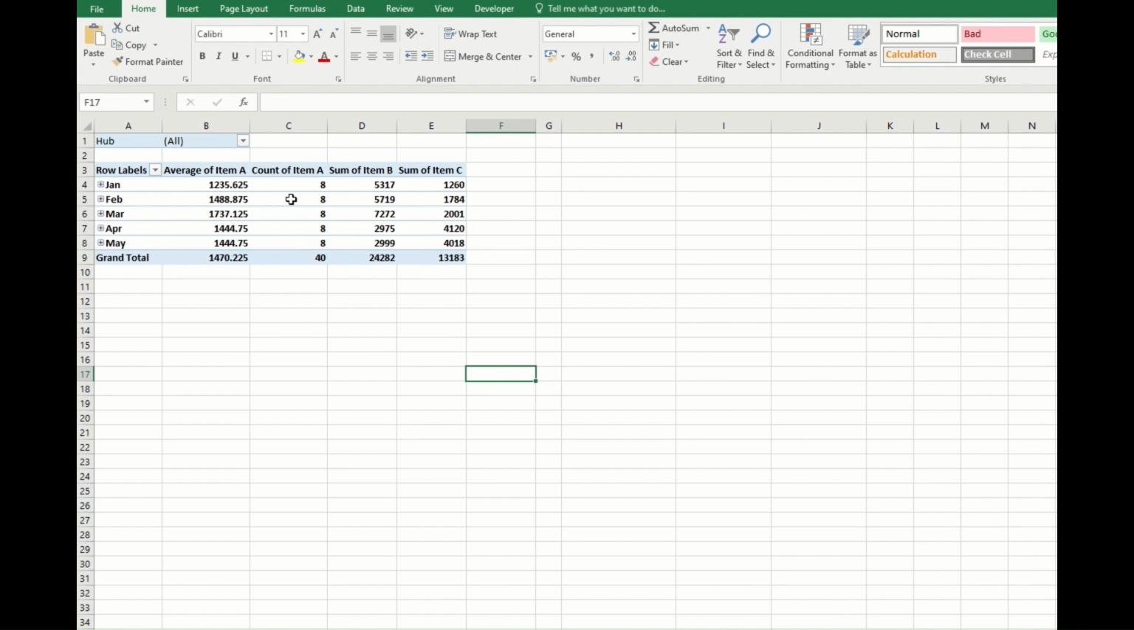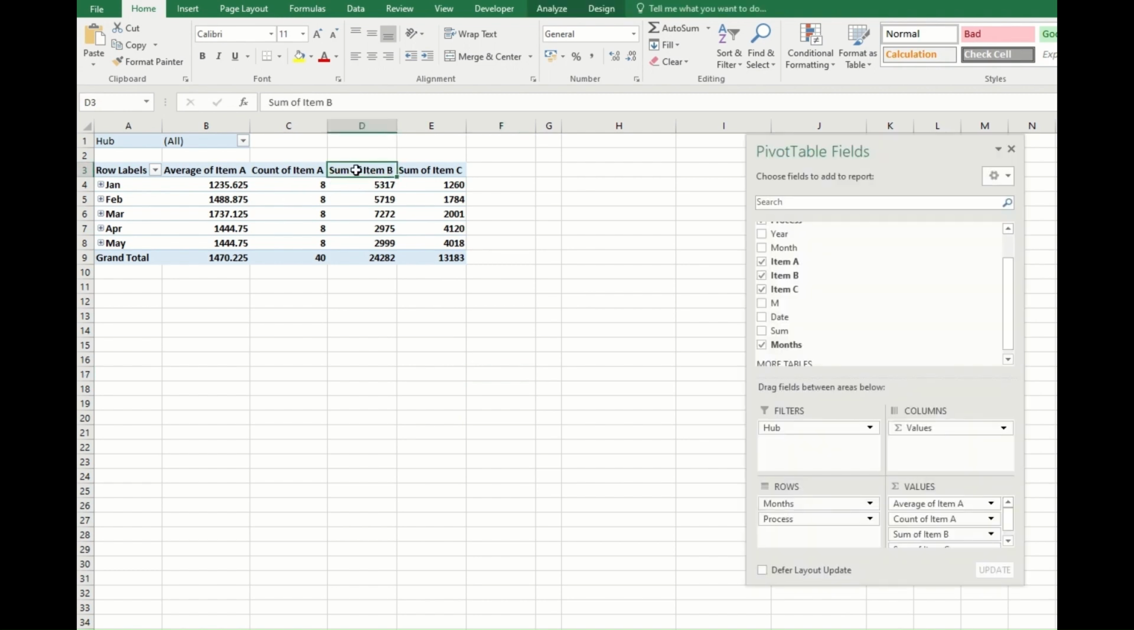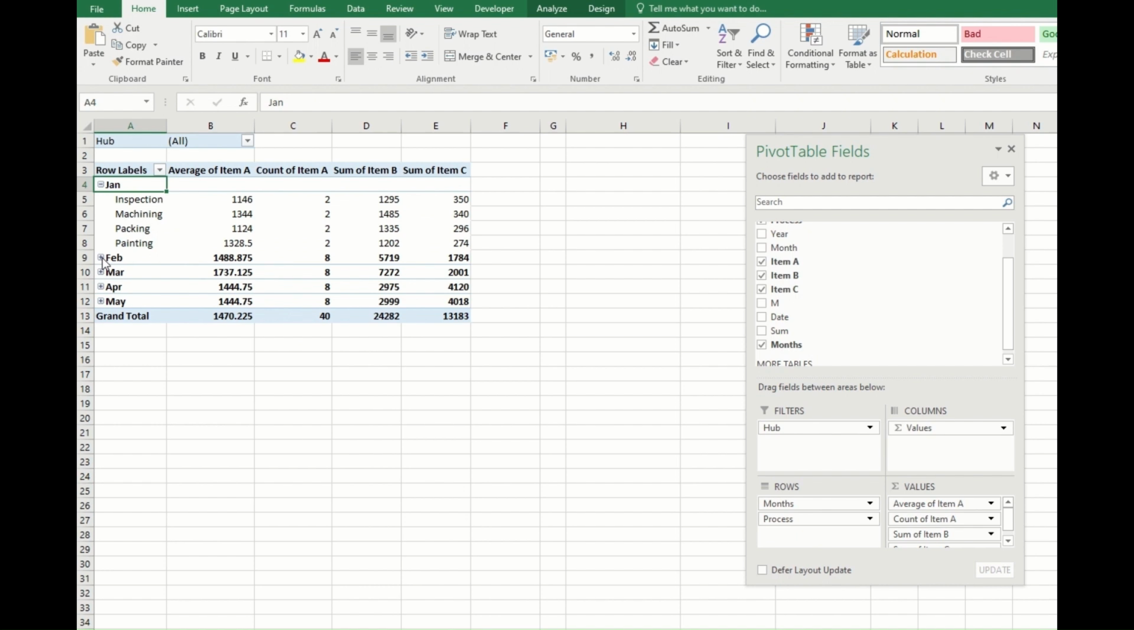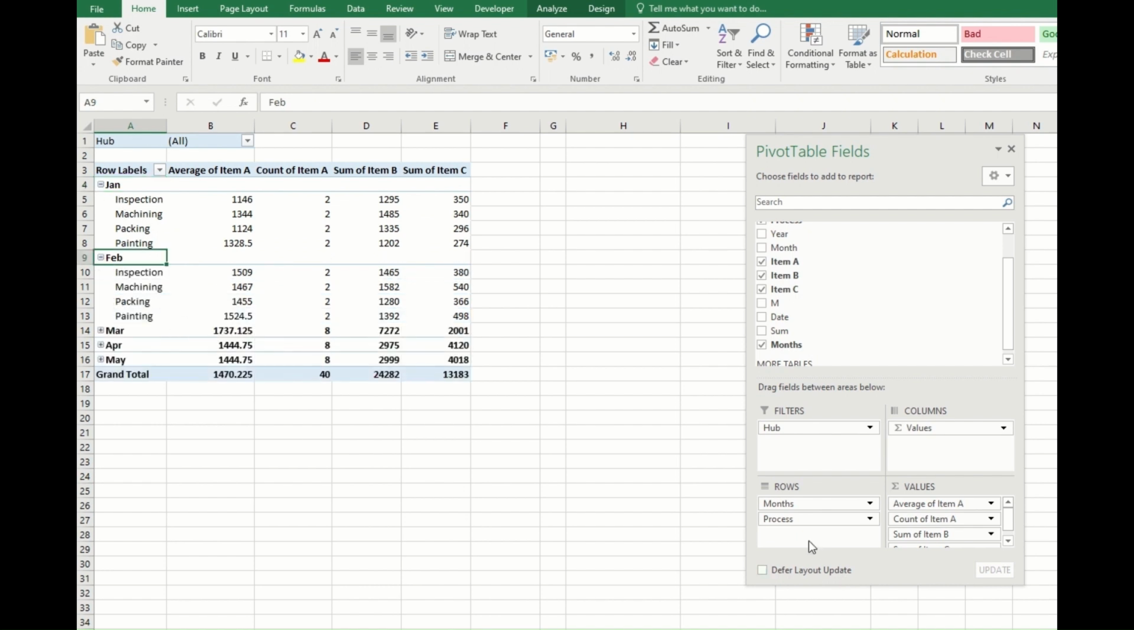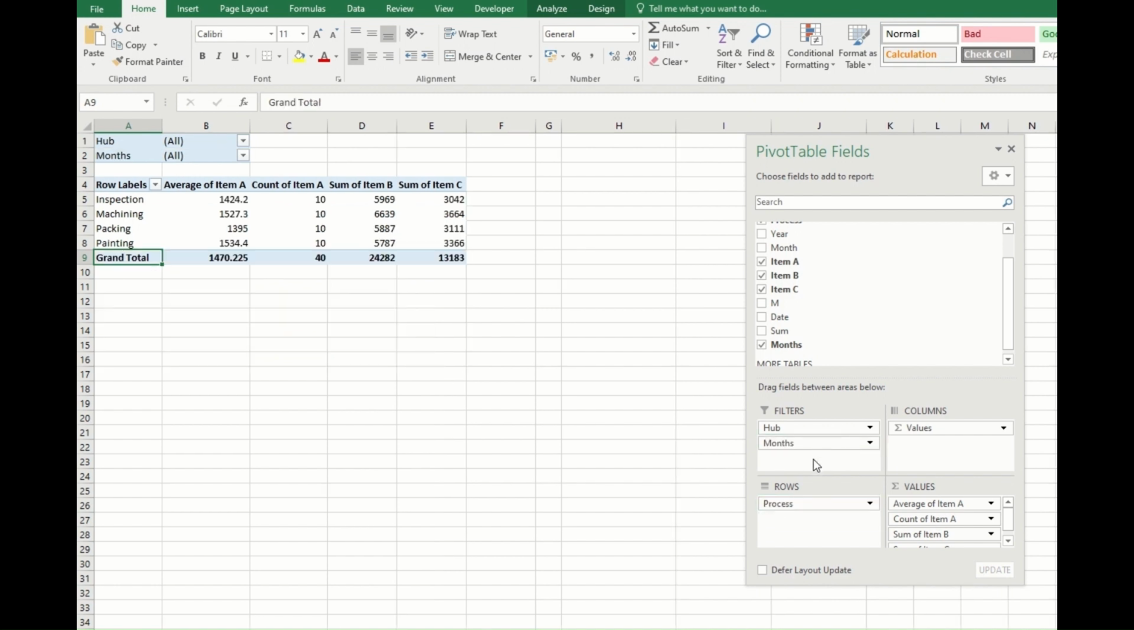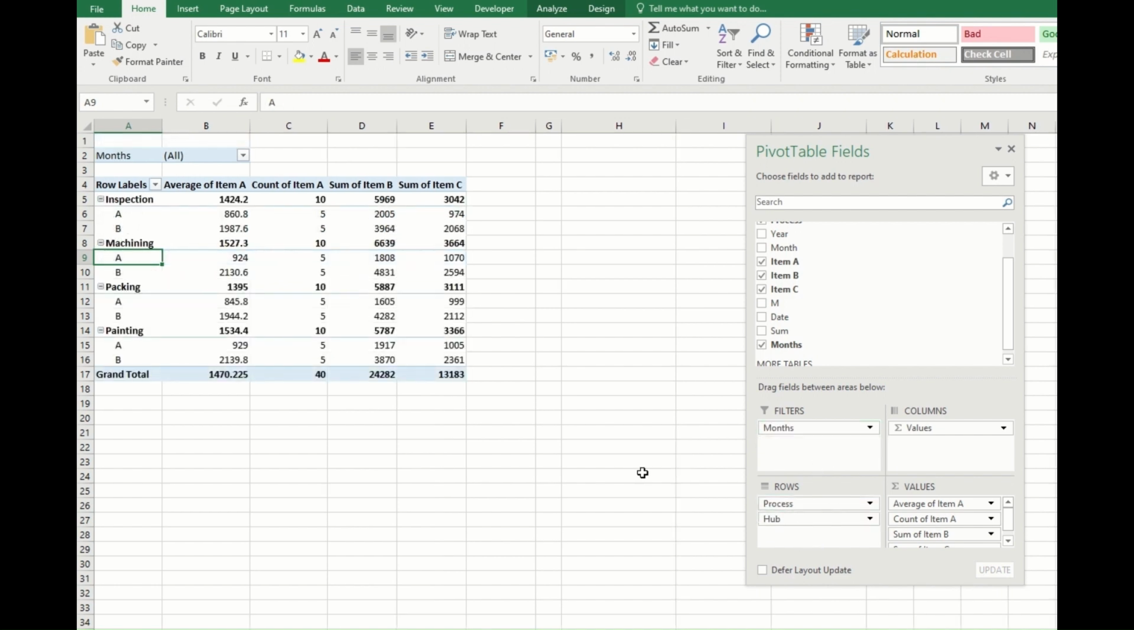Okay. So similarly for this one is a sum of B. If you want to change, then you can go to the value field setting. Okay. So if you see this plus sign, then you can expand the data. Okay. And if you don't want this one, maybe you can just rearrange and see which one is better for you.